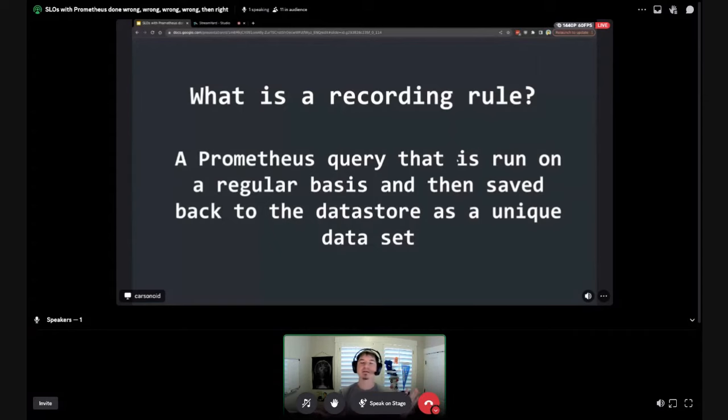That's it. And it's really, really useful because it allows you to distribute the work of calculating something and save that result back into the time series database. So when you want to chart it, you just chart the pre-calculated data. And I'll show you what that looks like.